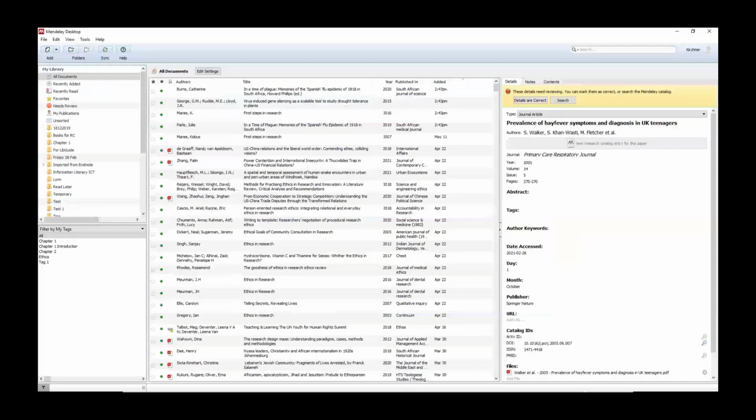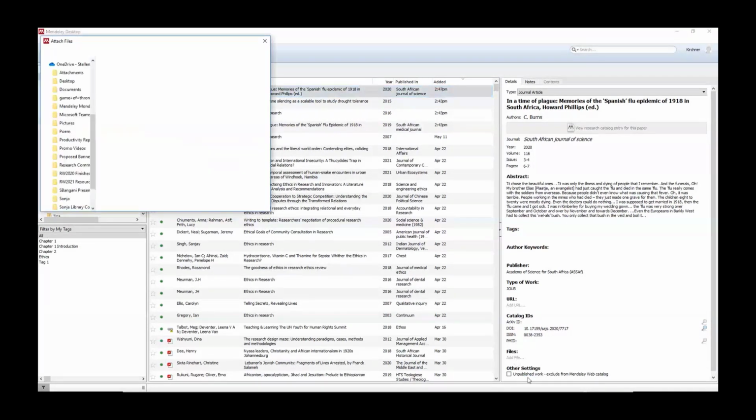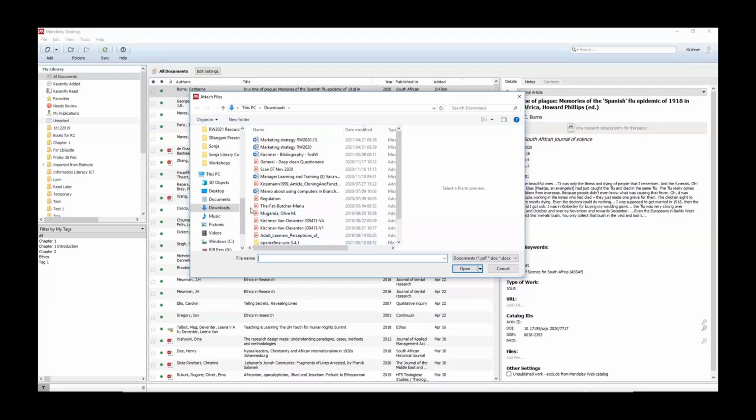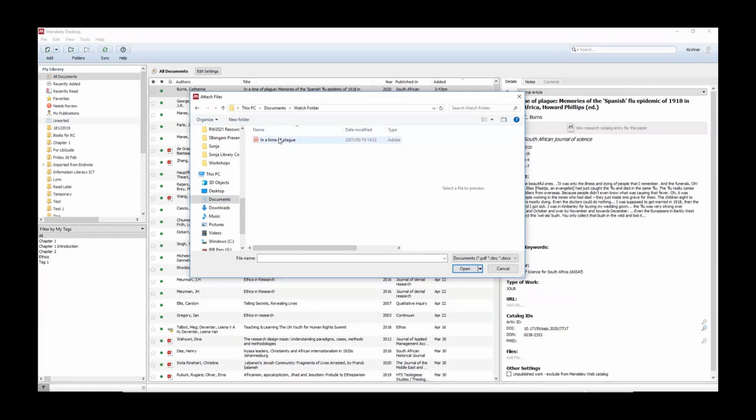Now back to Mendeley. There we have the source or the reference. And once you've clicked here, on the right-hand side, you're going to find the necessary information. And here at the bottom, there's an Add File option. I'm going to click on that. And I'm going to go to Documents, Watch folder, and I'm going to select In a Time of Plague.